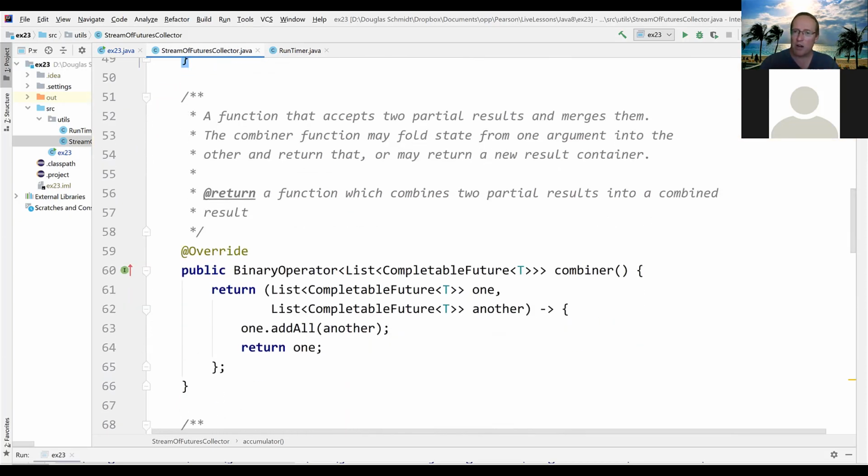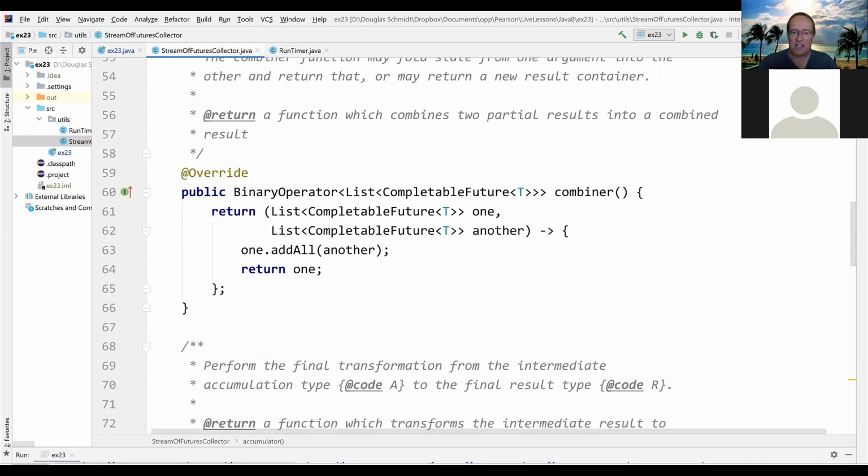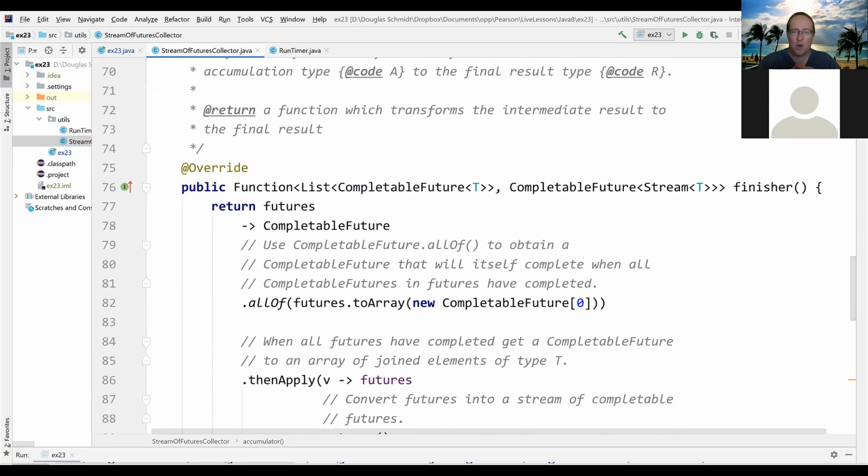Combiner is only used for parallel streams. It's used to combine together two partial results. We don't use parallel streams here, so I'm going to kind of skip that. It just sticks one thing at the end of the other. And the interesting method here, of course, is the finisher. The finisher is what's called when we're all done accumulating everything from the stream into the mutable result container. And that, in this case, is going to return to us a completable future to a stream of objects. And the way that this works under the hood is it's going to use the arbitrary arity method allOf, which is defined on CompletableFuture.